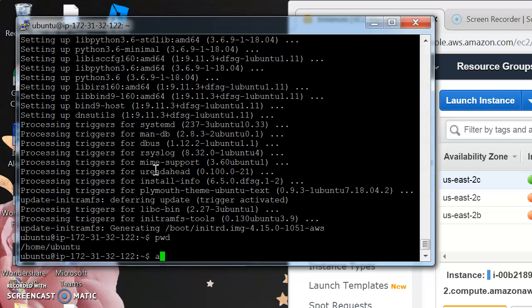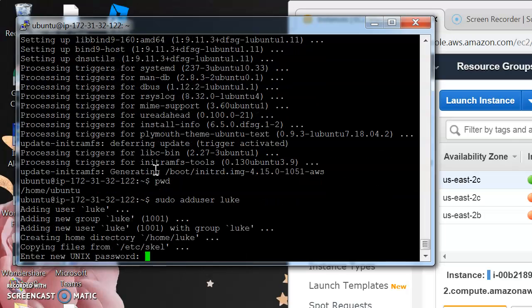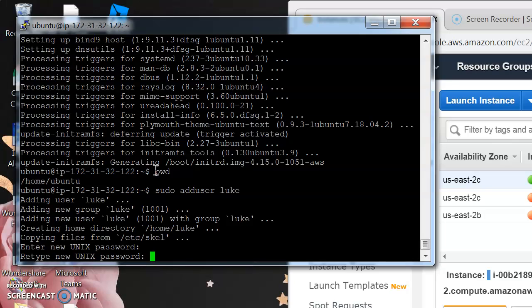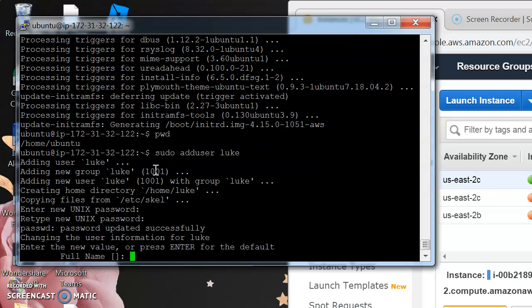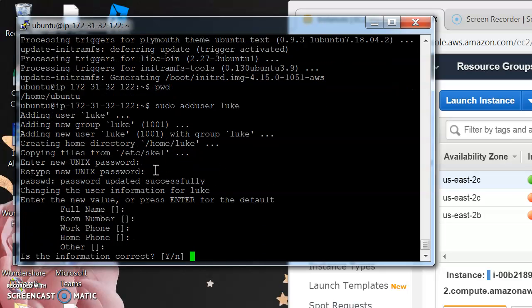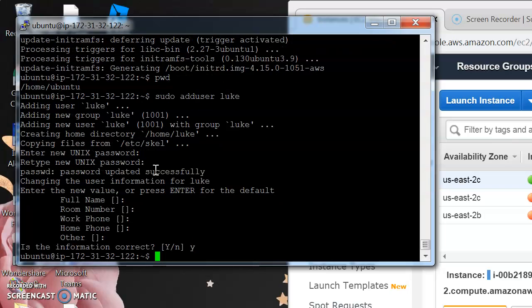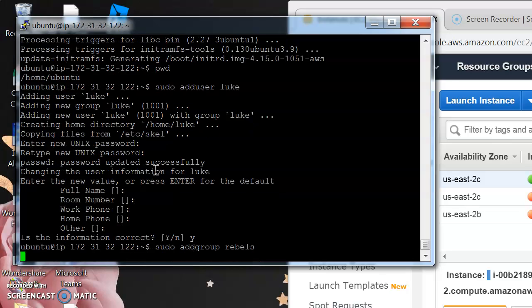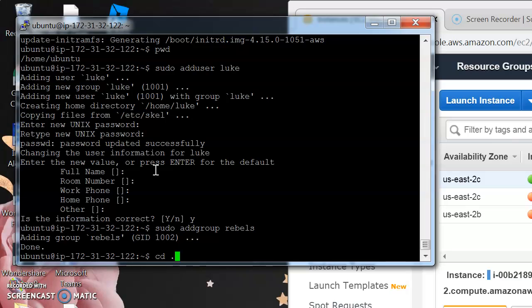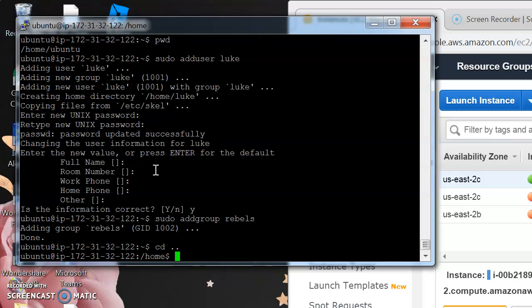We want to go ahead and add our user. And that user's Luke. We'll hit Y. And then we'll add our group. I'm going to go back to our home directory.